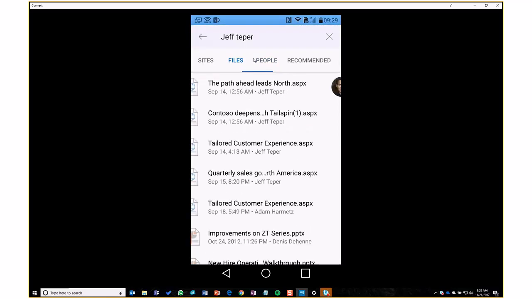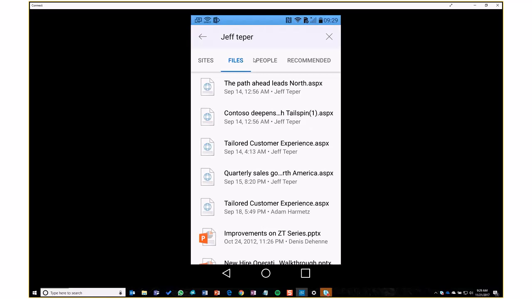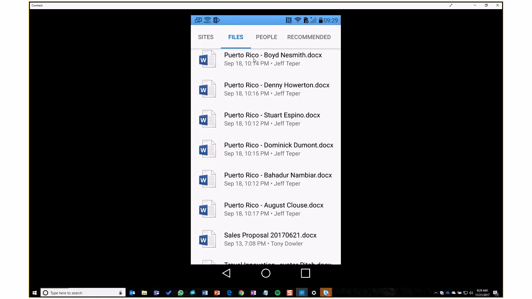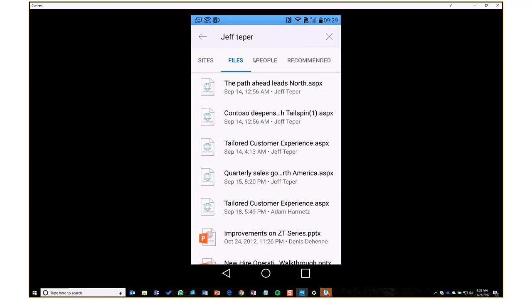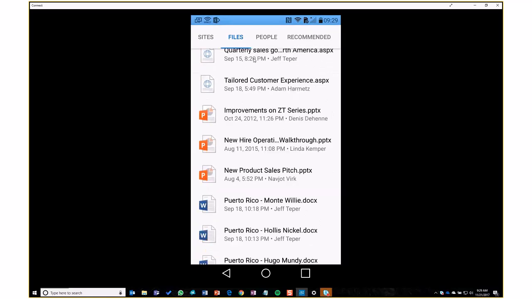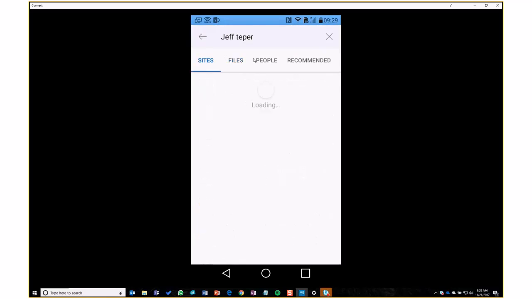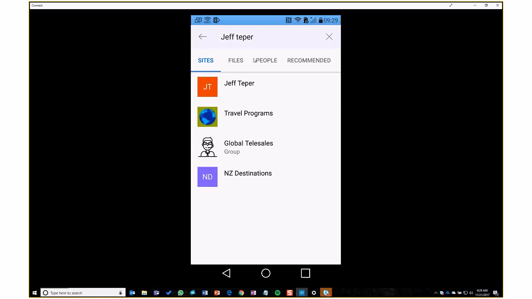But of course, from a search perspective, I can see all the files that Jeff has been working on, the different sites that Jeff works on. If he had published any news, I would see those come through here as well. And so I could tap into, read a PowerPoint. That would take me into PowerPoint Mobile. And of course, from a sites perspective, I can see different sites that either he's created or is a member of that I have access to.